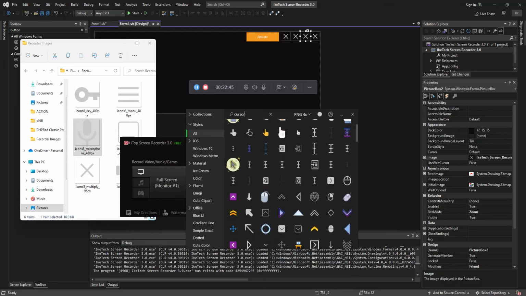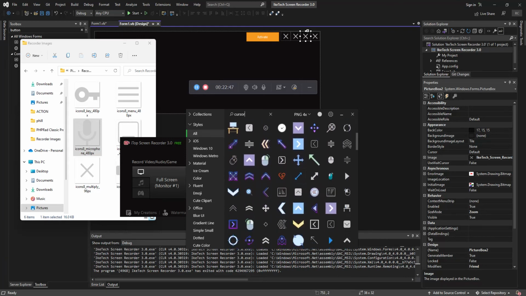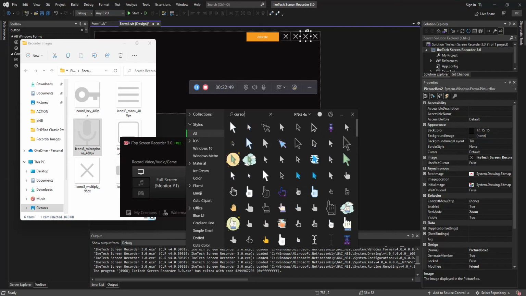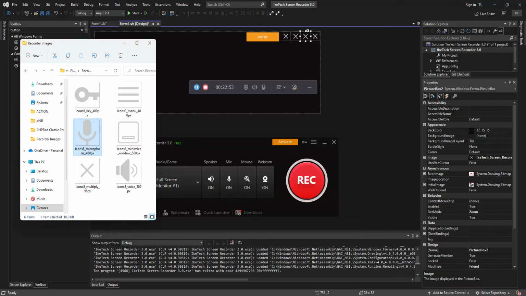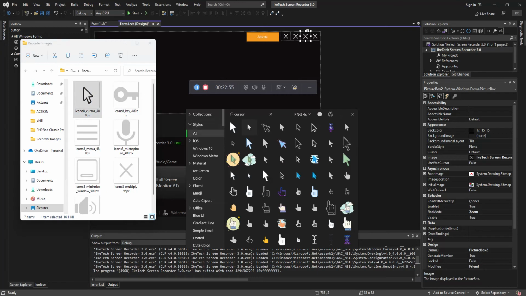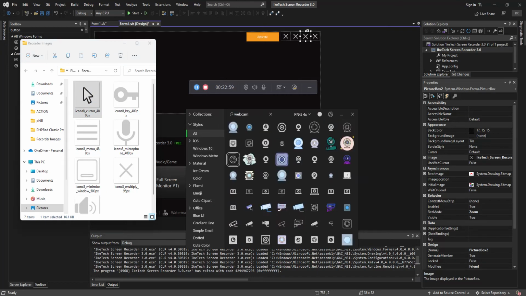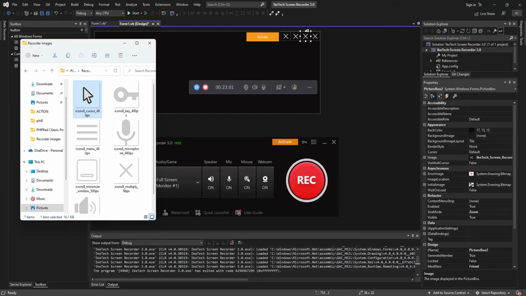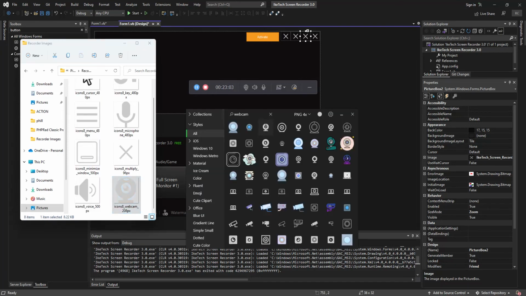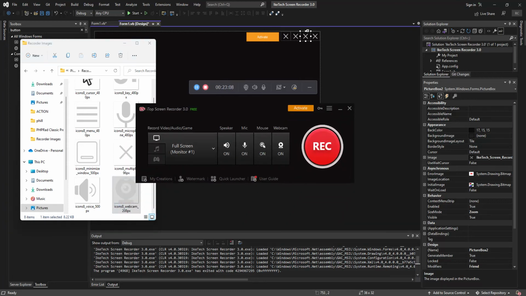So I'm just gonna say cursor. Let's try to see if we can use any mouse related from here. So I'm just gonna use this guy, and then we have the webcam. So I'm just gonna say webcam, and there you go, have this webcam. I'm just gonna add it up right here. So basically these are the things I am gonna need for now.